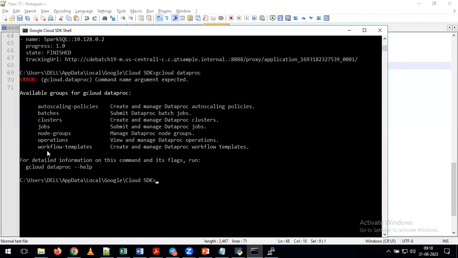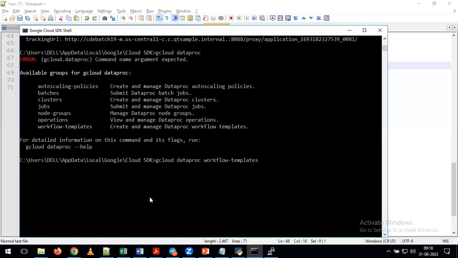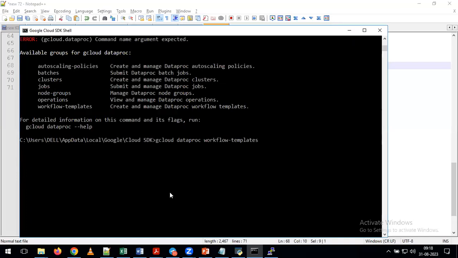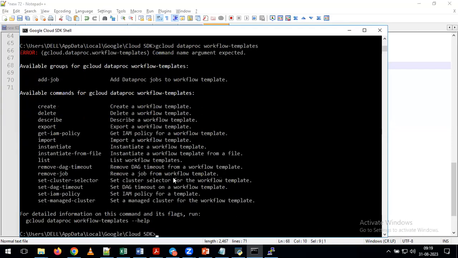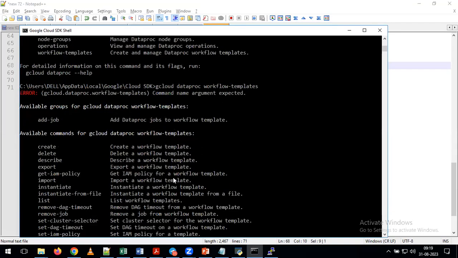Now, what is our requirement? I want to create the workflow templates, and for that reason I'm giving gcloud dataproc workflow-templates. I want to understand what arguments I need to pass within the workflow templates, and I don't know about that. So I'm giving gcloud dataproc workflow-templates again and clicking enter. It shows what operations we can perform.